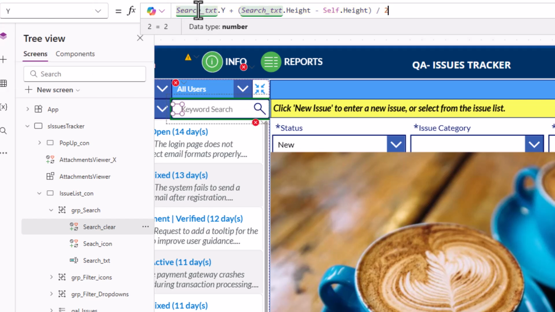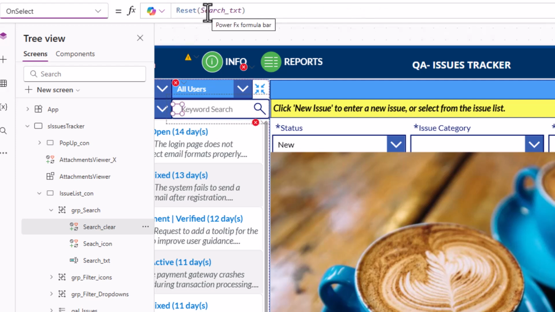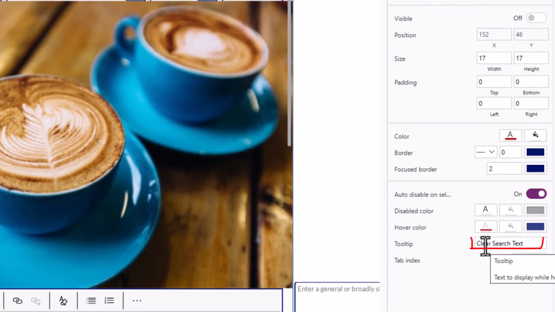And here's the formula for it. You start out with the text control Y, and then you add the height of the text box minus the icon or self height divided by 2. And that's why it will always be in the middle vertically. On select, I reset the search text control. On the tooltip, of course, I have clear search text.